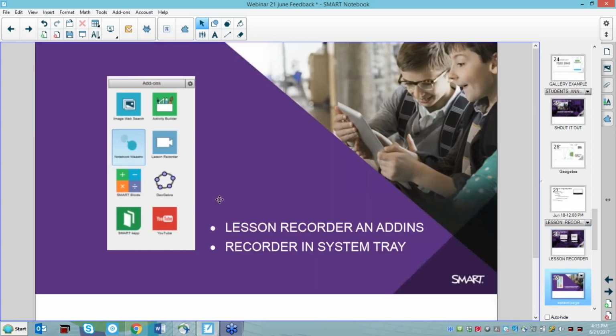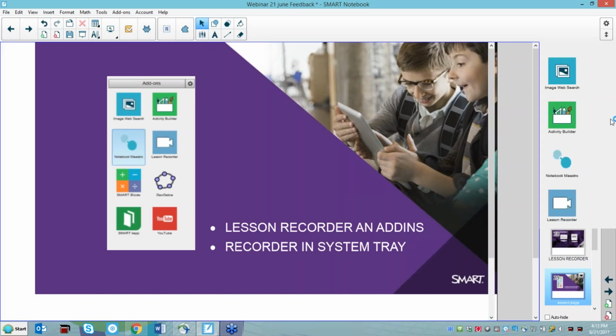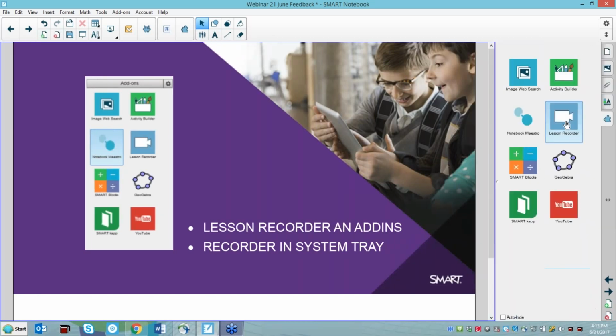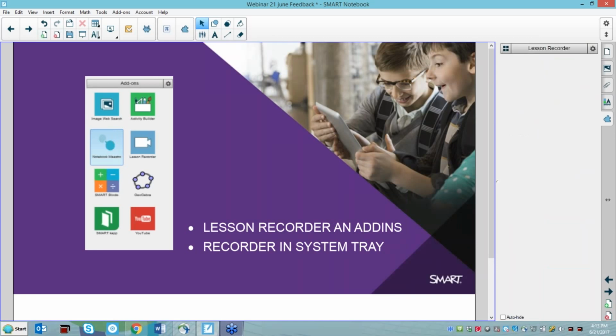Lesson Recorder lives in our add-ins over here on the left. It's very easy to use. Basically when I want to use it, I click on it, I click start recording, and then whatever's happening on my screen is recorded and saved. Again, if kids are annotating or explaining at the board in Notebook, it's a really good way to do this.